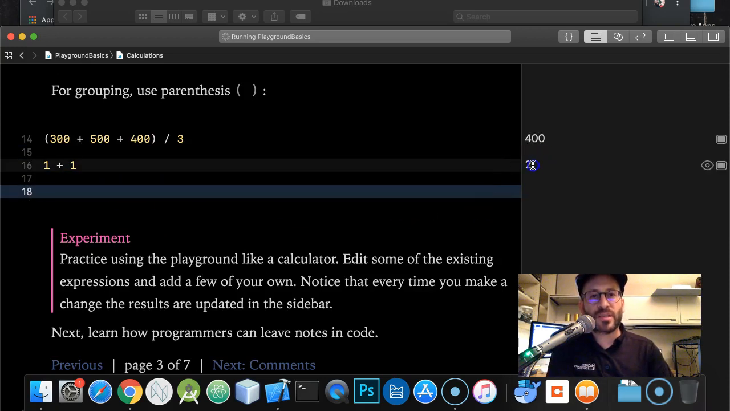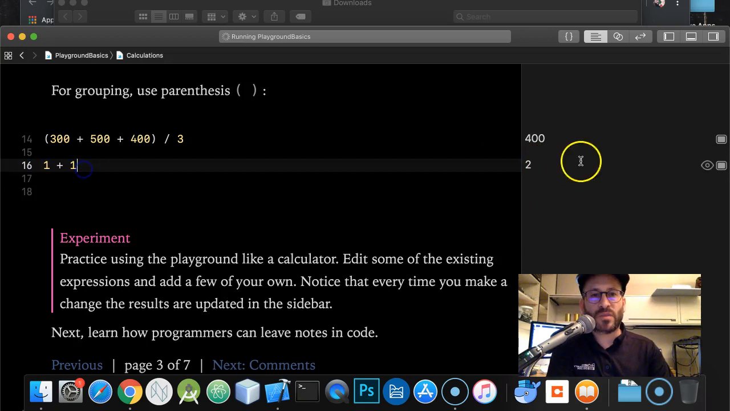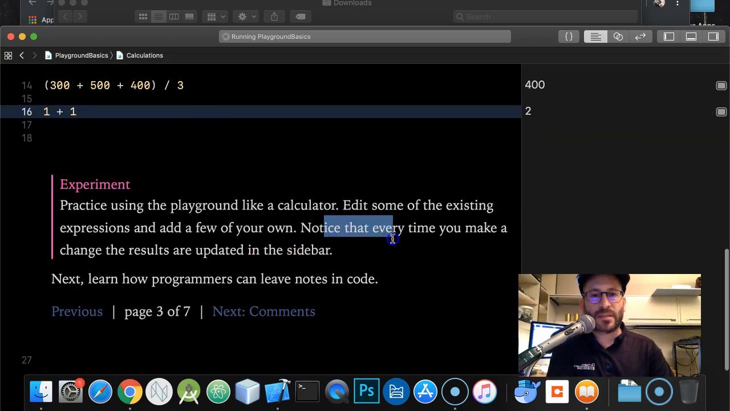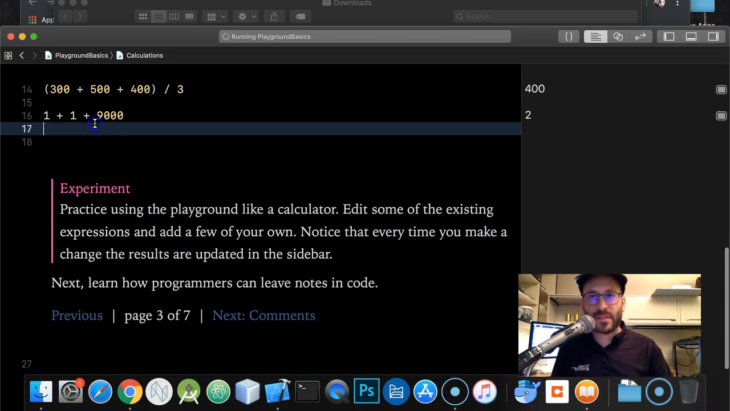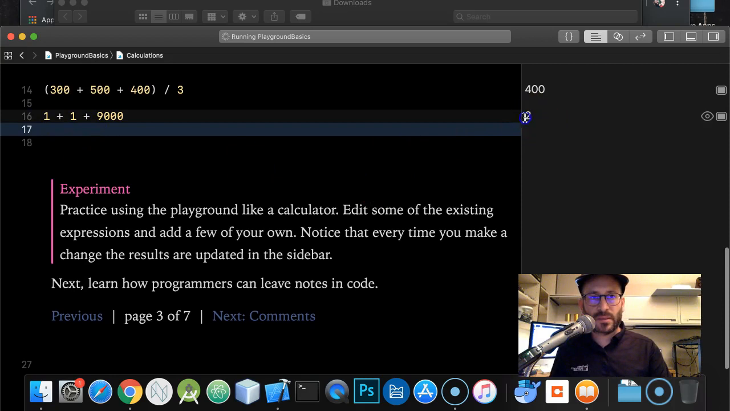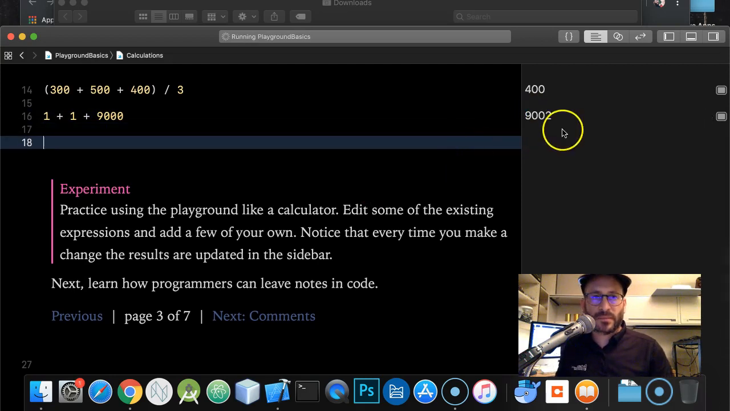Yep, there we go. So see, now you got your calculation over here. 1 plus 1 is 2. And notice every time you make a change, the results are updated. So let's add, I don't know, 9,000 to that. And wait for it. There, 9,002.